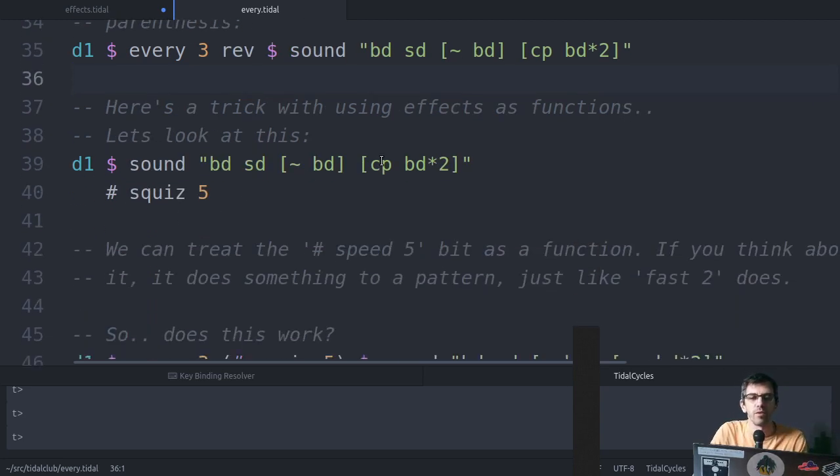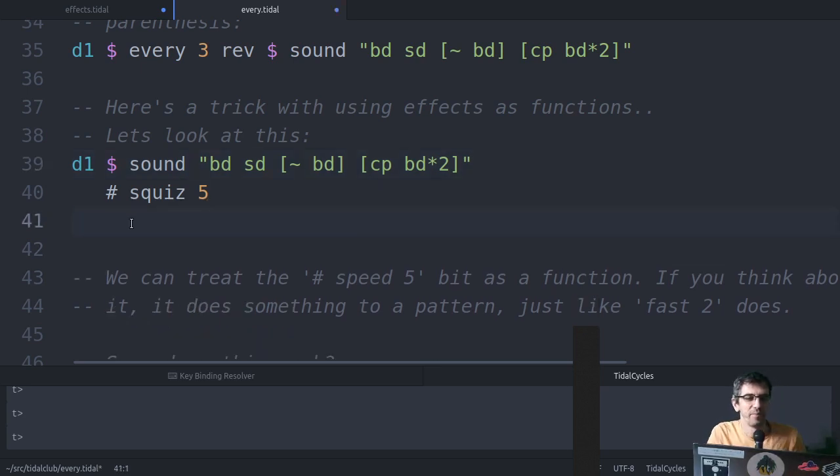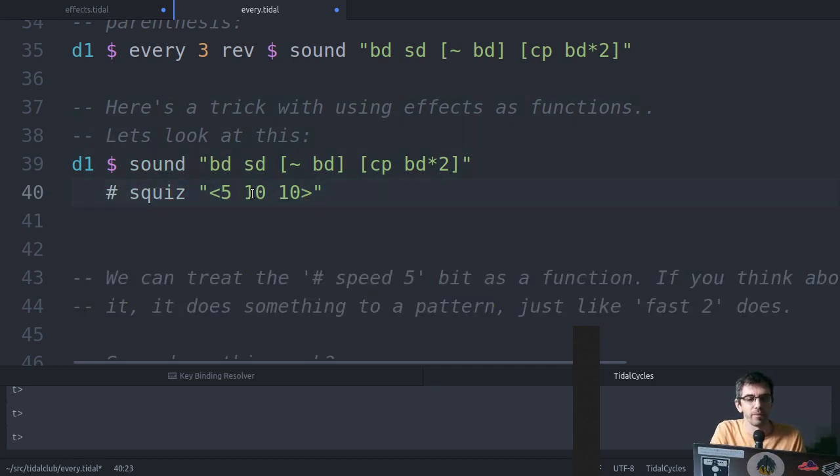So that is hopefully becoming fairly clear, but you can play with it yourself. This is a nice trick to do. So say you had this pattern and the same as this one, but you wanted it to sound distorted. So you did that with squiz. That sounds quite strange. Sorry about that. But you didn't want that to happen every time. So what you could do maybe is, I don't know, pattern it out like this. But maybe you just don't want any squiz at all.